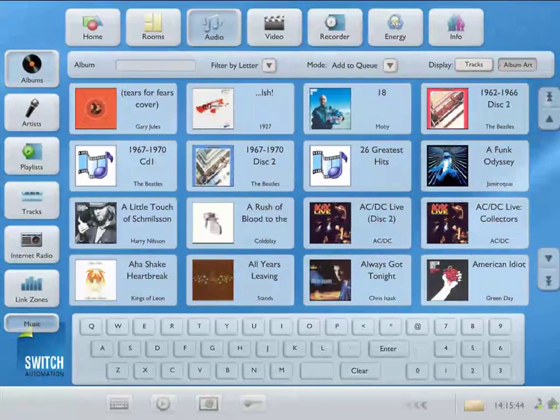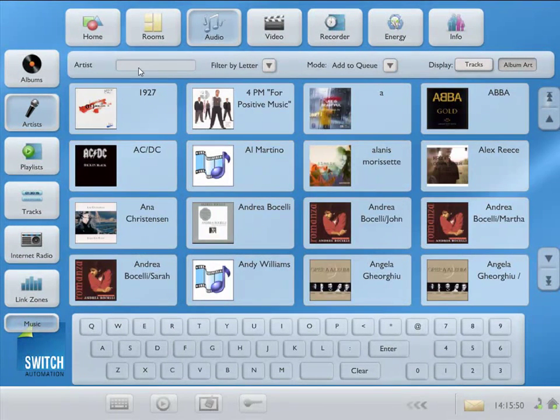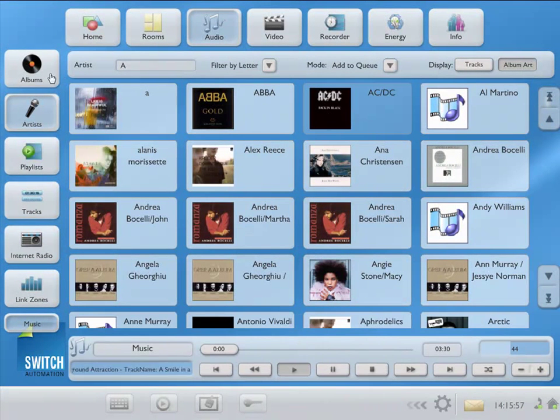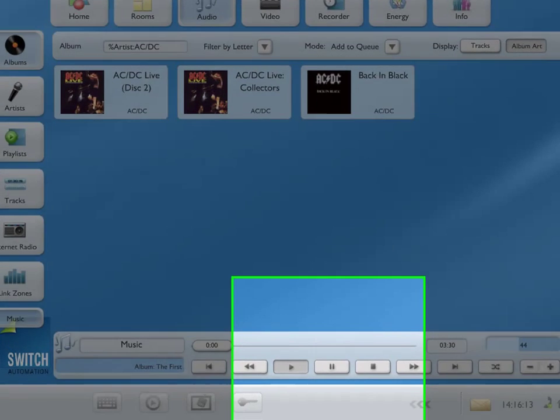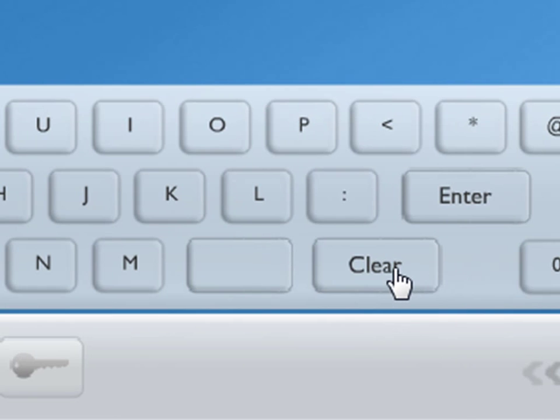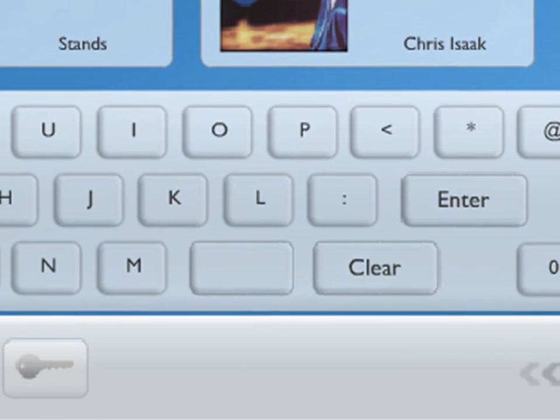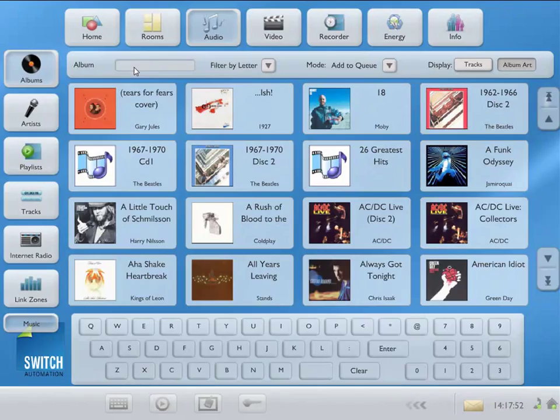You can also search for all of the albums by a particular artist by going to the Artist tab, searching for a particular artist, selecting the artist, and then going to the Albums button. A list of all the albums by the selected artist will be displayed. Use the clear button on the keyboard to clear the search criteria from the filter bar.